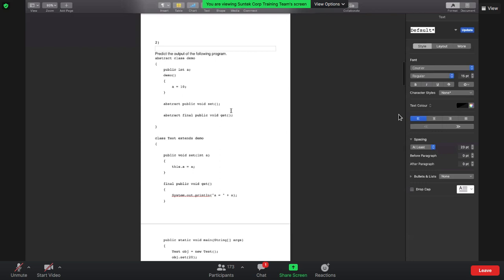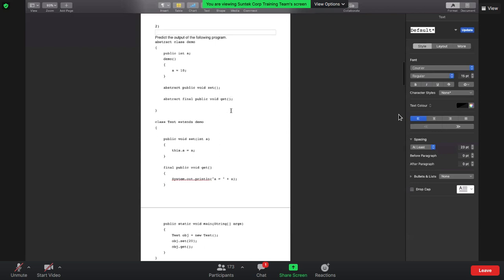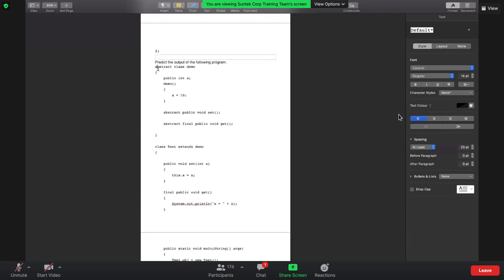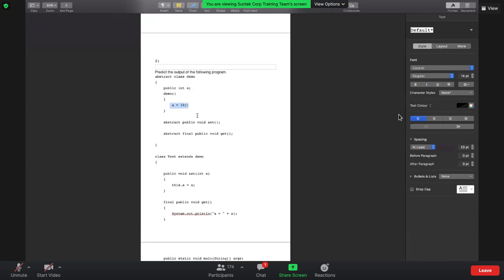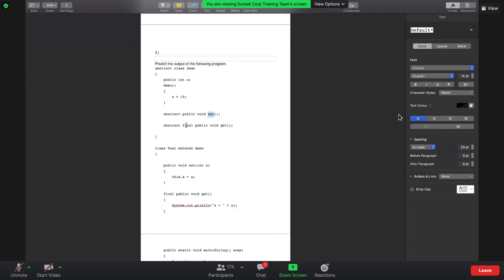Okay, great. So this is a question, and we have defined an abstract class, which is a demo class. There is a variable which we have as public. Within this, we have a constructor which we use to initialize the value of a, which will be initialized to 10. Apart from that, we have an abstract public method which is set. Other than this, we have an abstract final public method which is get.